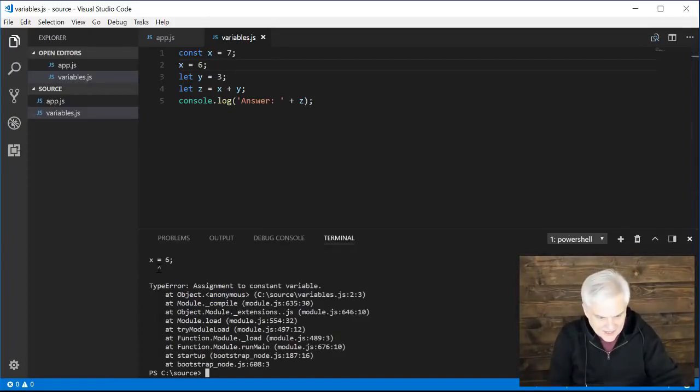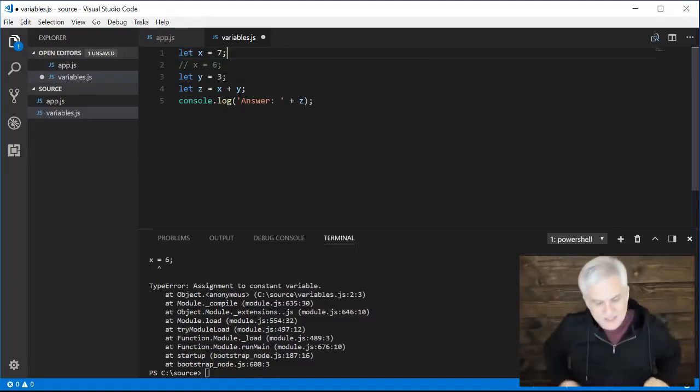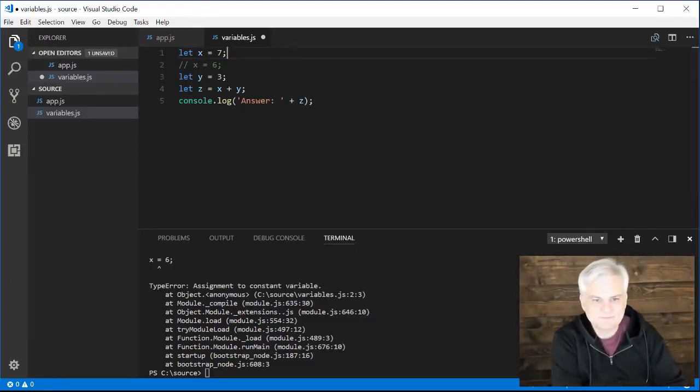It gives a little caret right underneath the equal sign, and it says assignment to constant variable. That's the problem. And the issue here is that we've said to JavaScript, we never want to change that value, and then the very next line of code we say, I'm going to assign it a new value and set it equal to 6, and it says can't do that. So for the most part, we're going to use the let keyword most of the time because that's the recommendation now as we learn JavaScript.